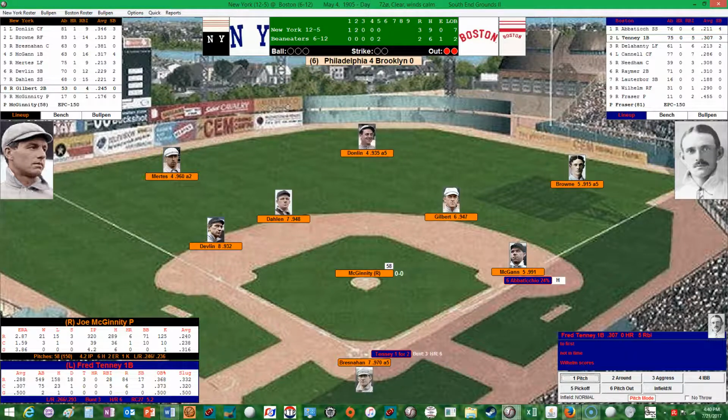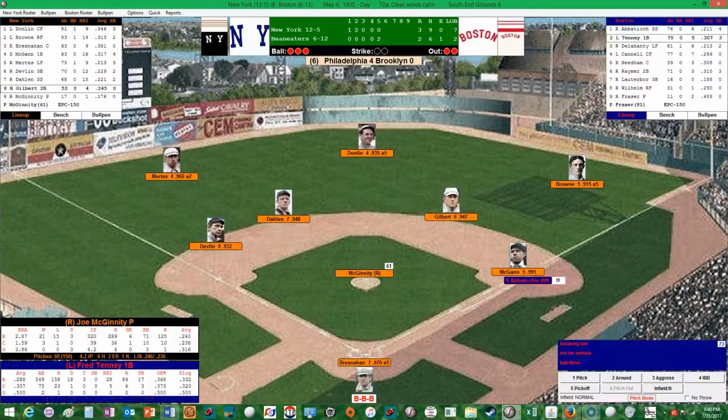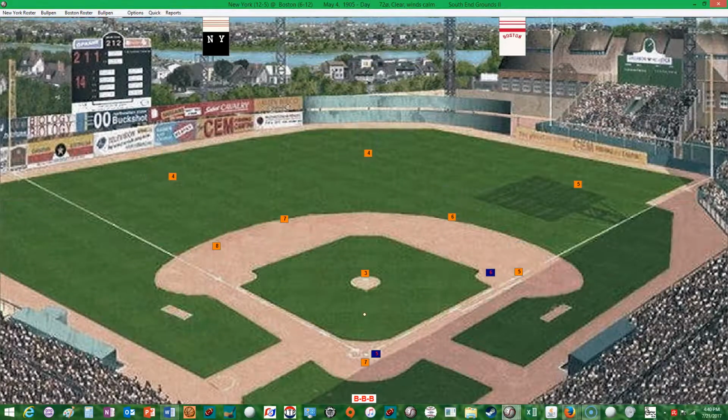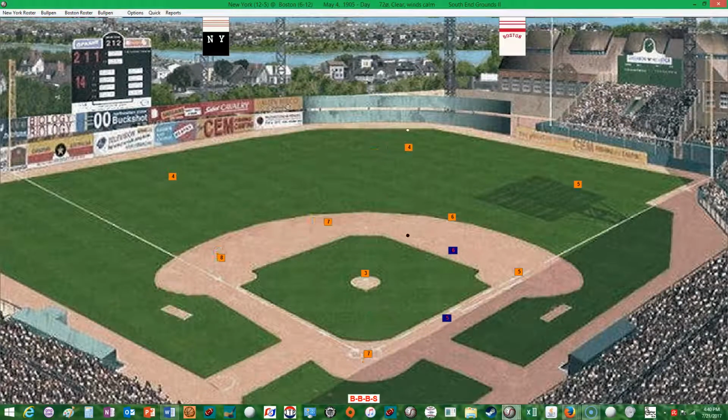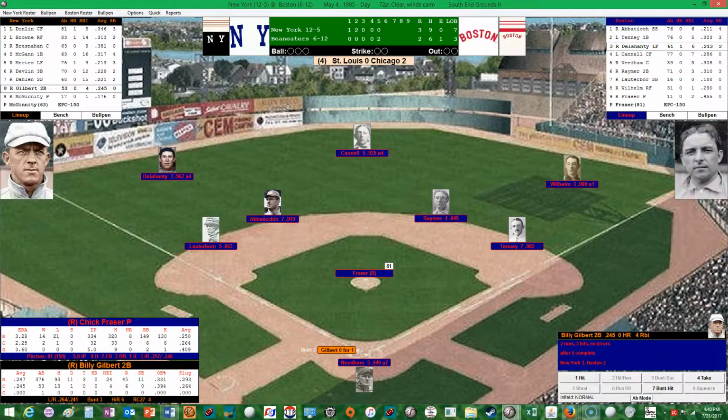Alright, Fred Tenney up now. 1 for 2. Ball 1. 2-0 the count. Count goes to 3-0. And 3-1 the count. And he's going to hit a fly ball to center. 2 runs, 3 hits. Donlin will make the catch for the final out. Complete. New York 3, Boston 2. But the Beaneaters score 2, and it's now a 3-2 game. So the Giants are up now with Gilbert, McGinnity, and Donlin trying to get back those runs.